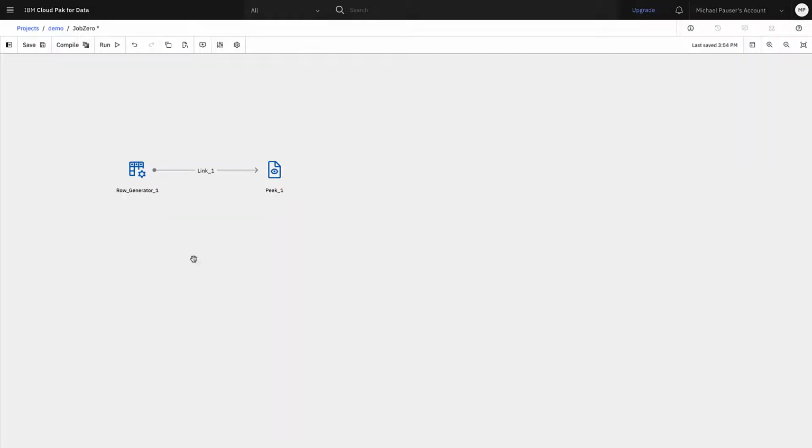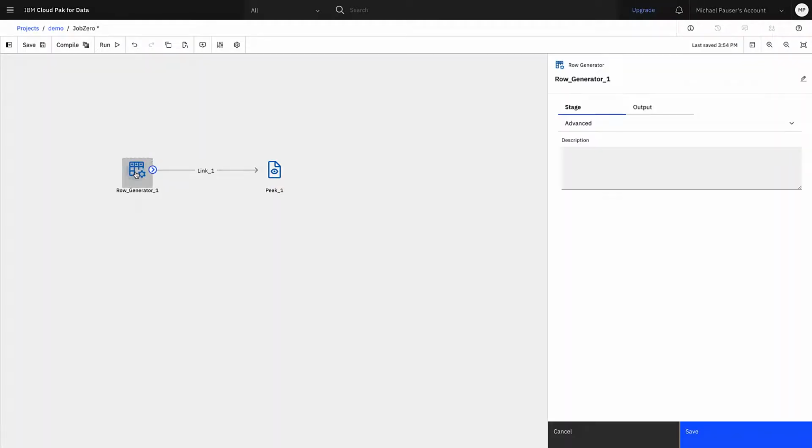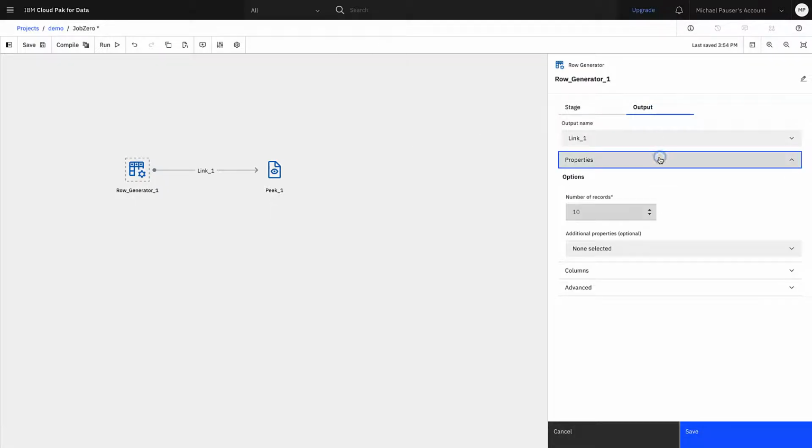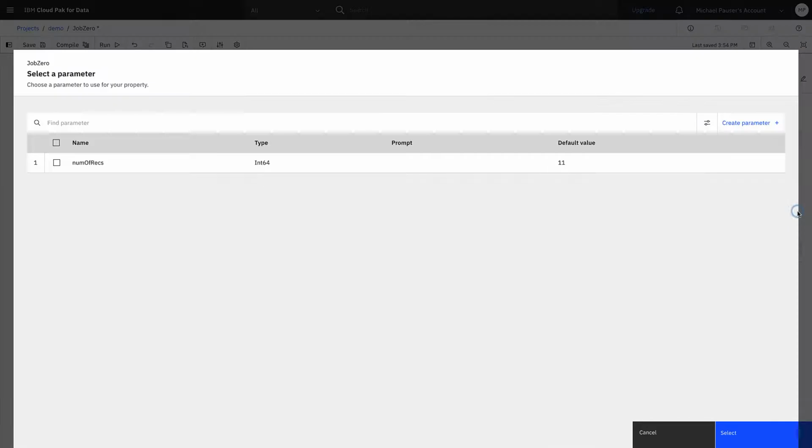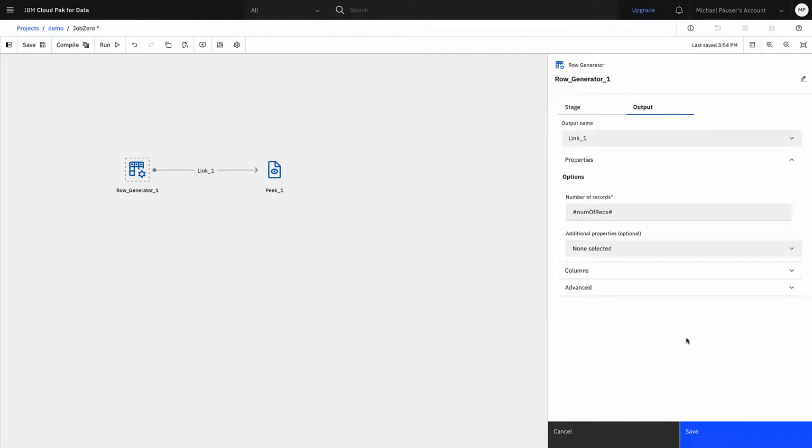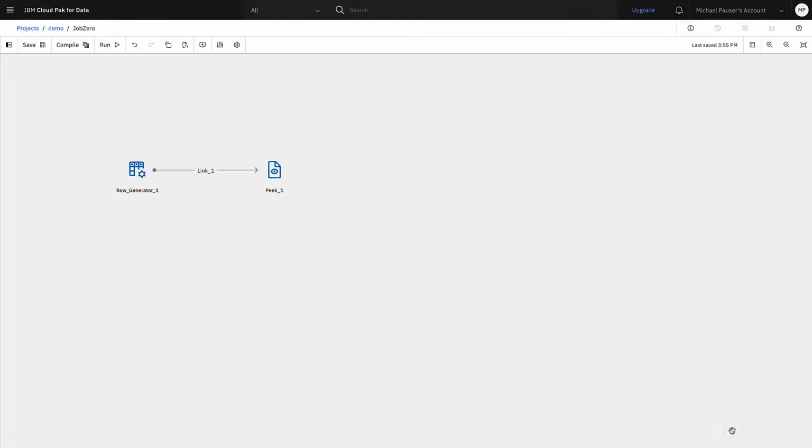Now that we have a parameter, let's make use of it. On our row generator, we're going to double click it again. To bring up the details, click Output, Properties, and on number of records, you can notice when you hover over it, you have a parameterized icon. We can go ahead and click that icon, and now we bring it to a screen where we can select the parameters. I'll go ahead and click Number of Records, and click Select, and now that property value has a parameter value of num of recs. We'll go ahead and click Save, and now we'll run our job.